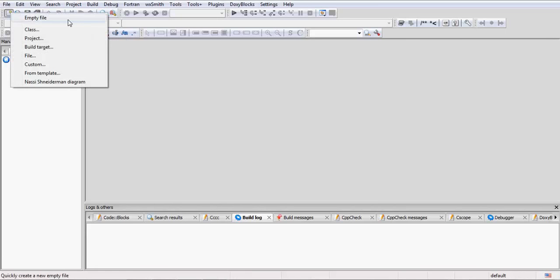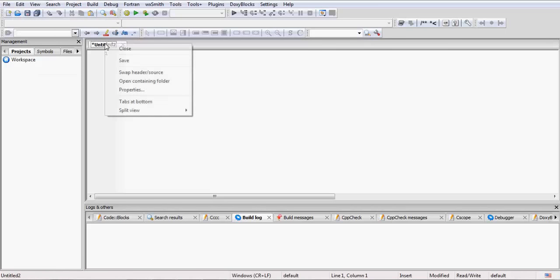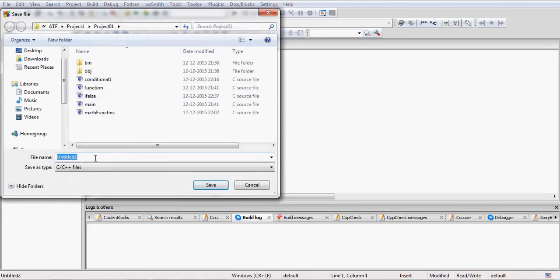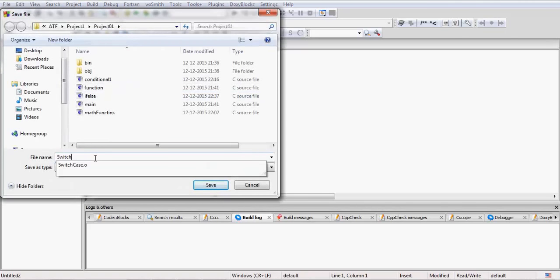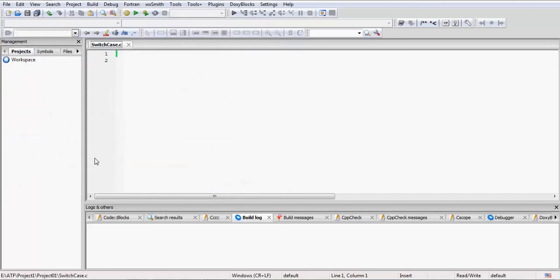So let us start a program. We will create a new file, save it and rename it as switch case.c. In the beginning we know that we have to include a header file. So let us include stdio.h. Why stdio.h? Because it contains the console input and output functions which we will be using in this code. We will not be using any library functions, so no need to include any other header file.